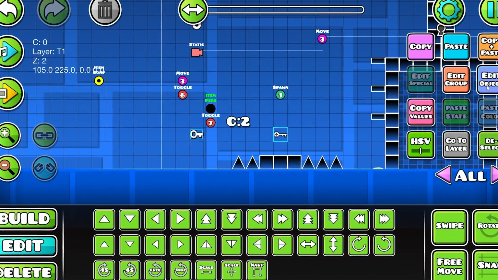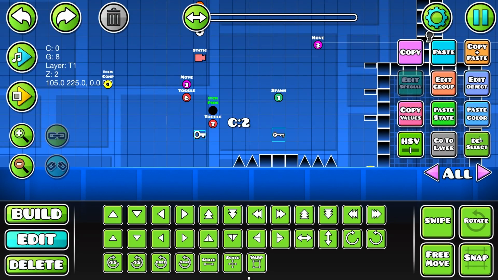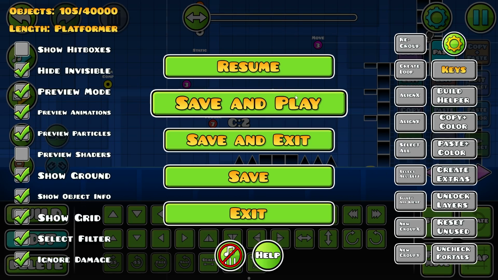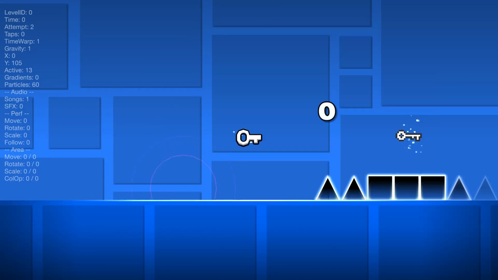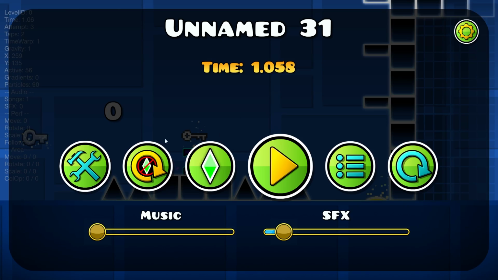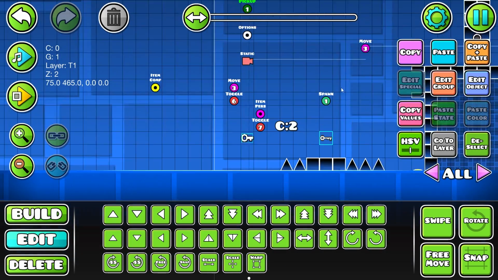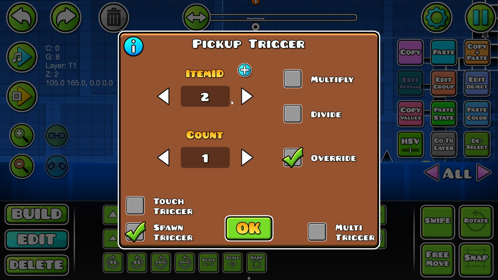Just make it 2. And you want to make item ID 2 persistent when you collect the key. And now you can see that I think it should work now. So these guys are not toggled, and now I collect the key and they are toggled now. And I forgot to make the value increase. So you just have to grab a pickup and go to item 2 in here, make it override. Override basically means just set the value to exactly that.